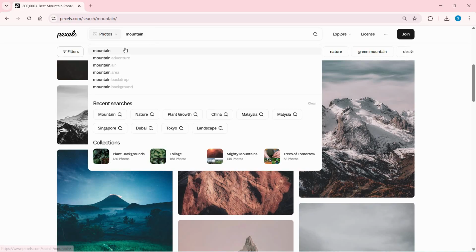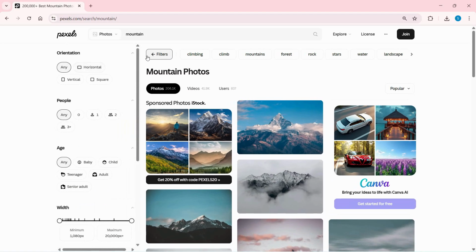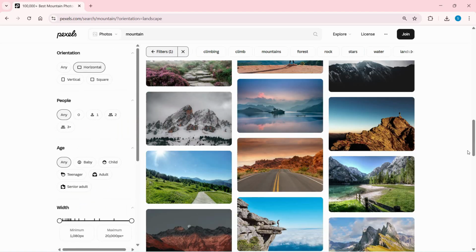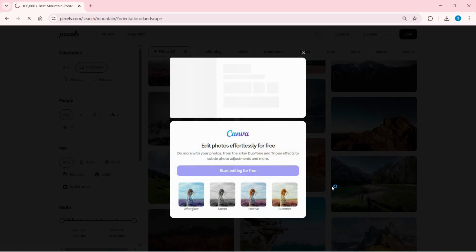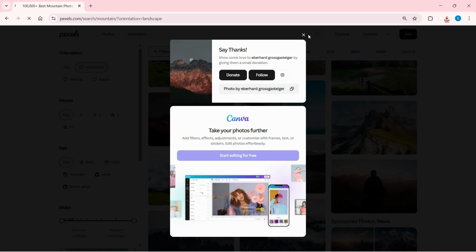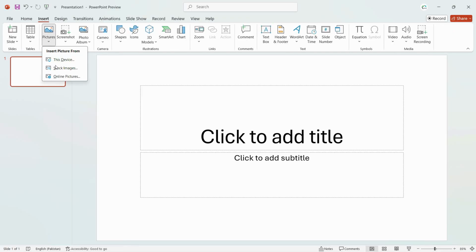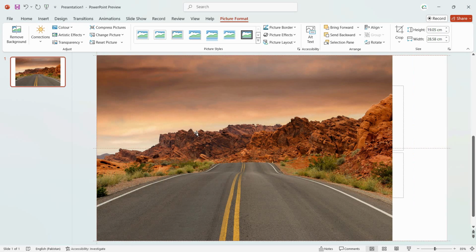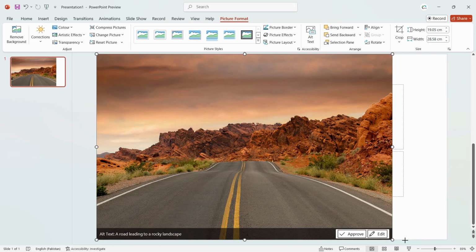We'll do it in the same way, but this time let's apply a filter, click on horizontal, and let's actually select a picture. I like this one. You can also download this one. Okay, so let's insert the picture. Let's use this and make sure it fills in the whole area.